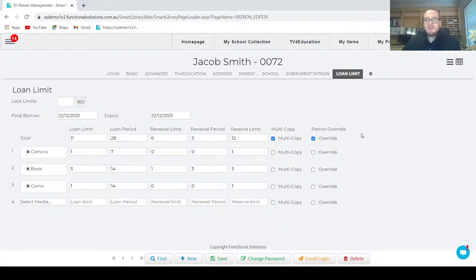So some additional things you can do here. First up, no matter what you do here, so say I want to change this to 100 days. Click save. See what happened there? Lock limits turned on. Because we set this different to the class grade, it needs to be unique per patron. And that's what lock limits does. It makes our loan limits unique to the patron.